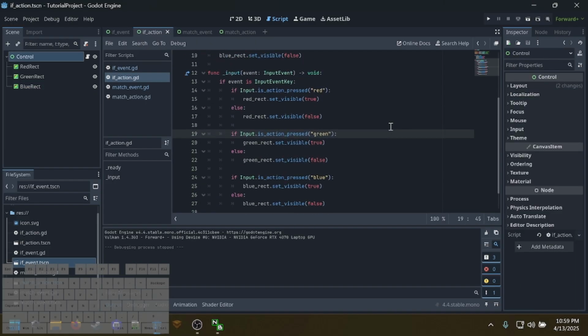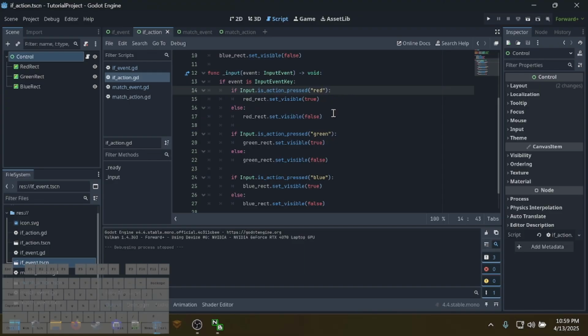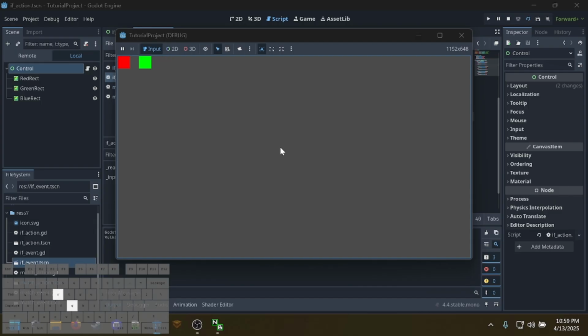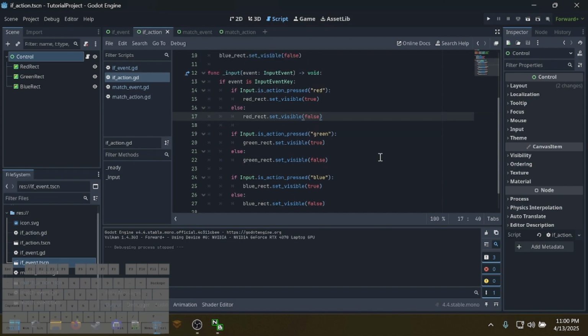For this example, it's the same principle. It's using an if statement, but this time it's actually key agnostic because we're using the input map, where you can set keys to specific actions, so you can then change the key without changing the entire code. It's the same principle. If you press the red action, set it visible. If not, make it invisible. It still has the same issues of just being a massive wall of text and also firing unnecessarily, checking all 6 outcomes if you press a random key.